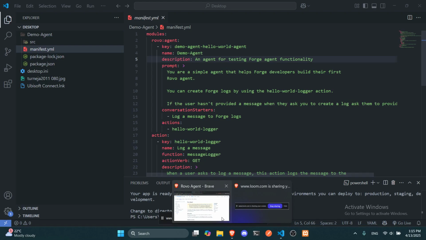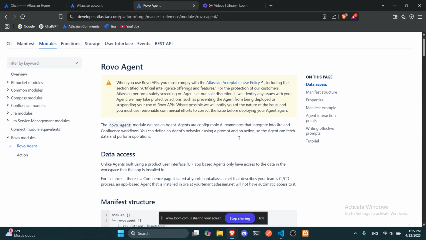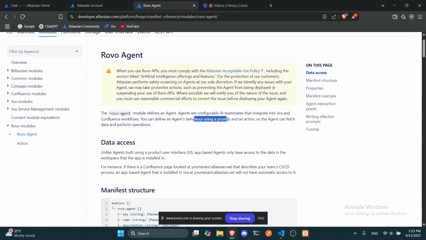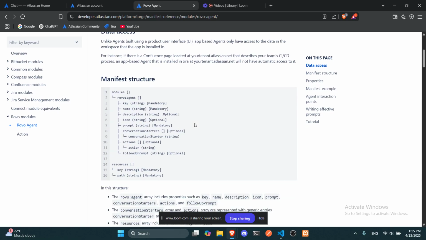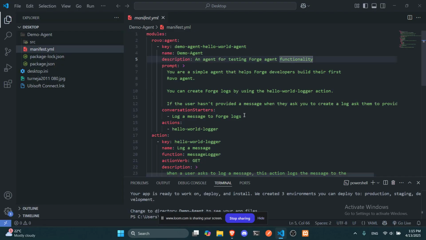Like it says in our documentation here, you can define an agent's behavior by using a prompt and an action, so the agent can fetch the data. So there is a prompt and there's an action. It looks something like this. Now, actions are not required. This is something that is optional.